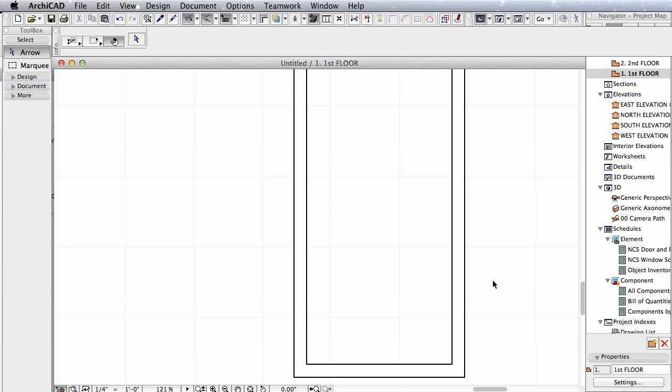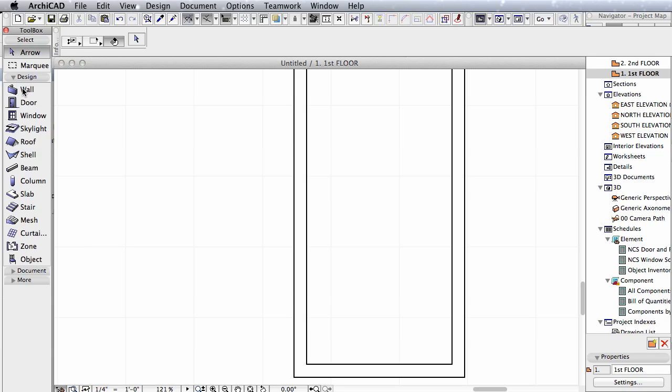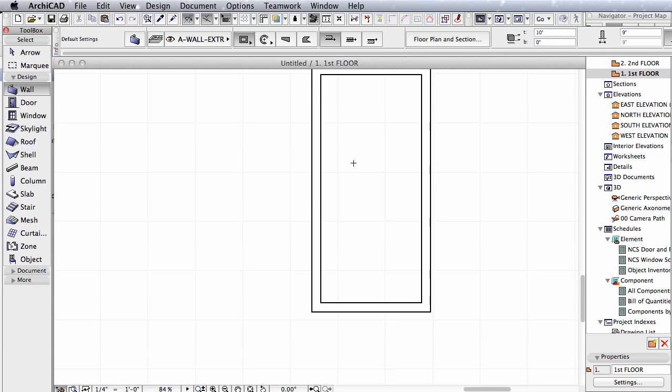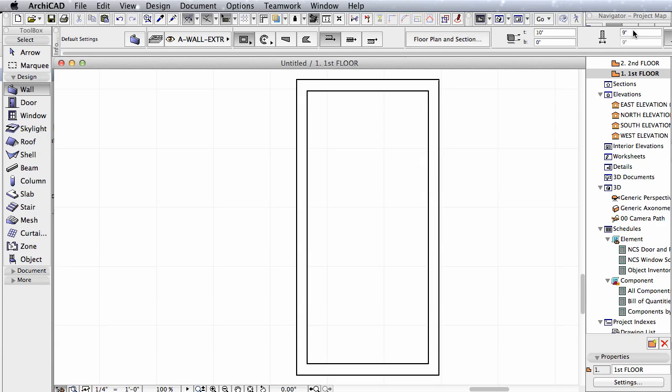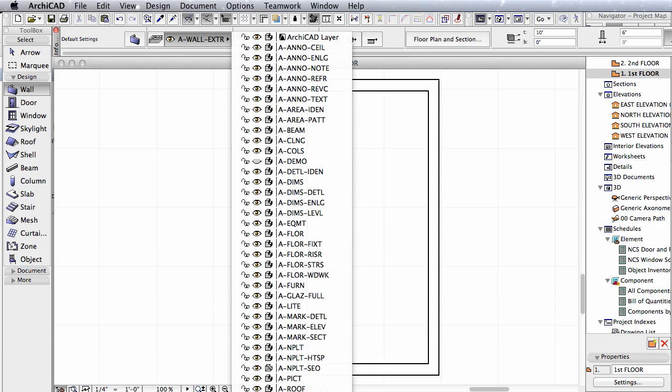Let's talk about placing objects in ArchiCAD relative to one another. I'm going to go over here into the design menu to grab a wall, and you can see we've got a set of 4 walls here. And I'm going to draw, say, an interior wall, so I go over here and maybe type in 6 inches and change the wall layer to be a wall interior.